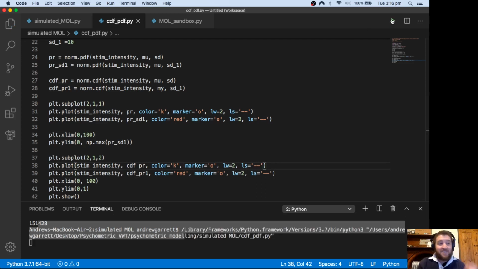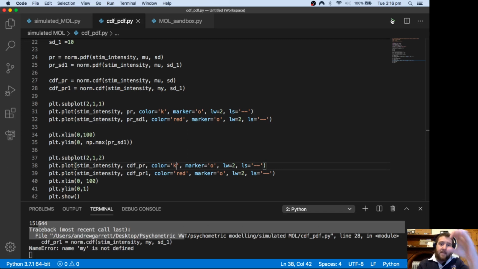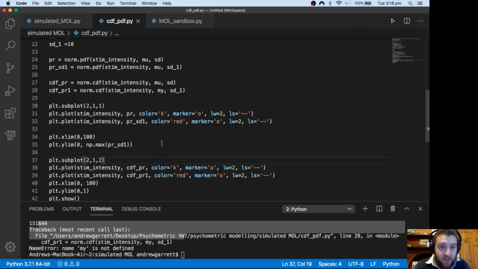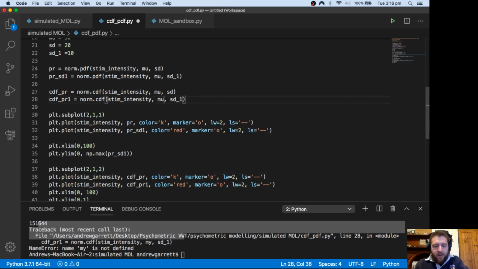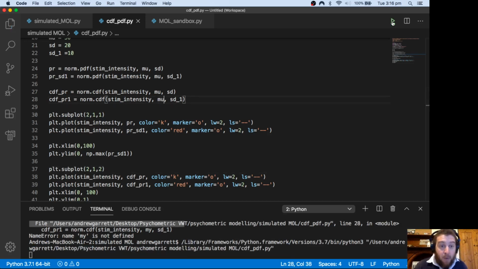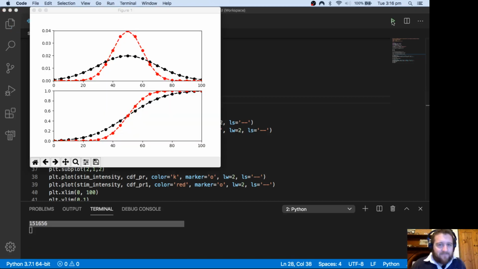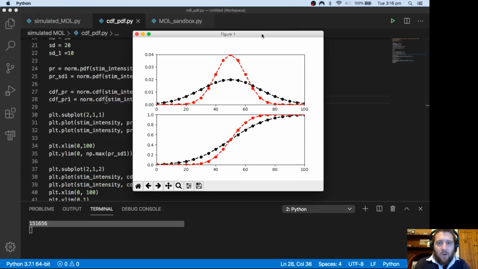So hopefully if we've done this correctly, we should see now a second curve appear on the upper and on the lower figures. Now I've got a spelling mistake here. I've got my, not mu. Okay, so that's my bad there. Oh, we're at 8 minutes, 9 minutes now. Here we go. Brilliant. What do we have?